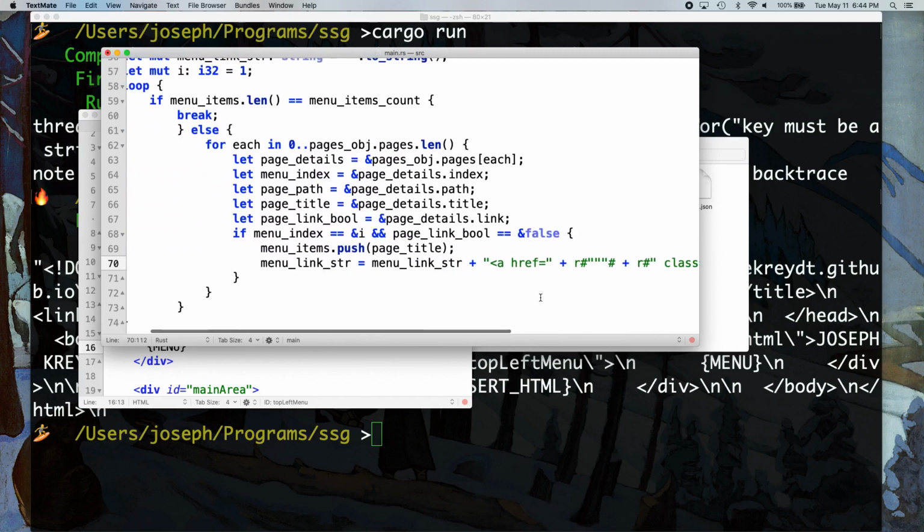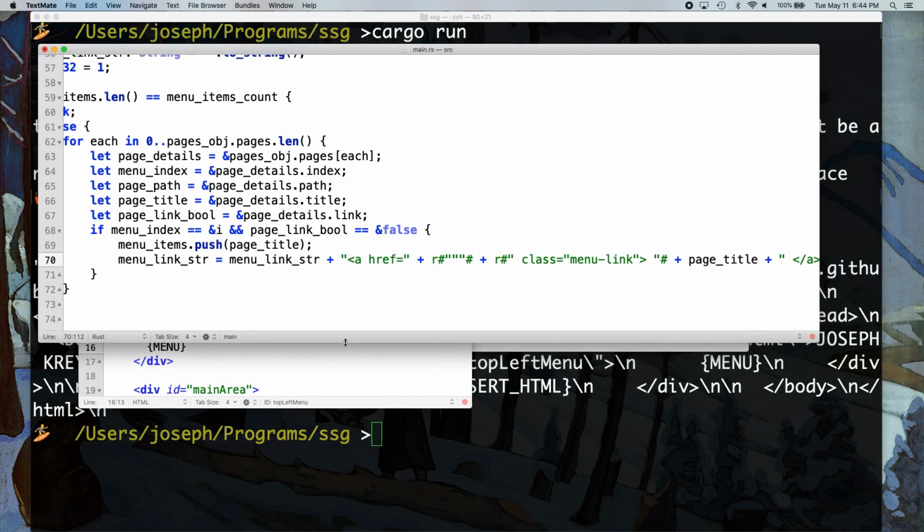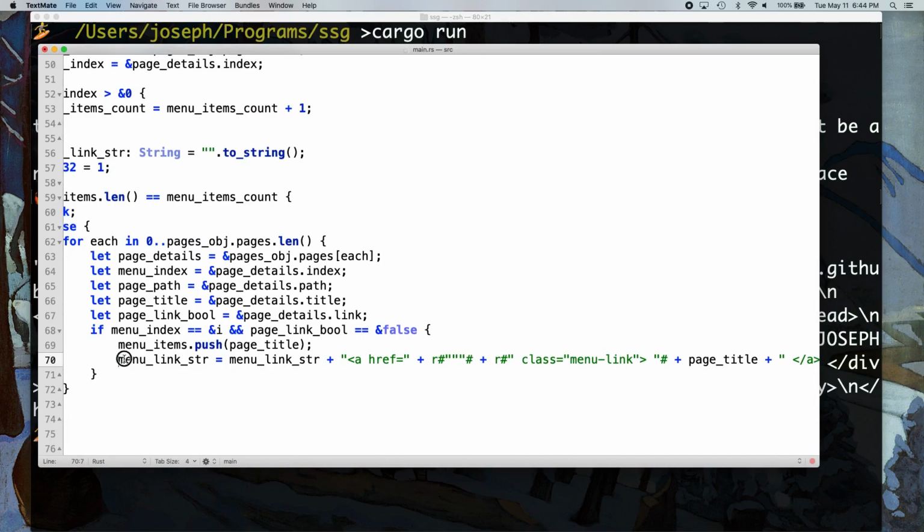This is a little bit tricky here, right? Let me widen this up. Okay. Menu link string equals menu link string plus a href equals quote plus, maybe it's double quote, maybe that's what that is, space class menu, space, okay, and then we put our page title in there.